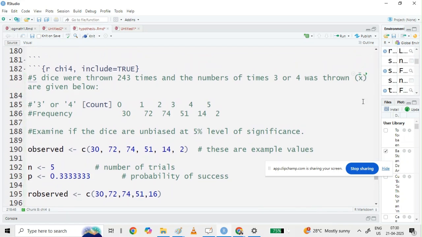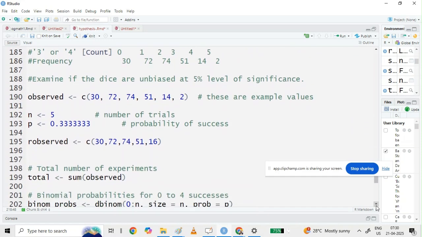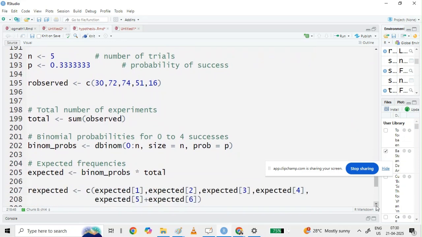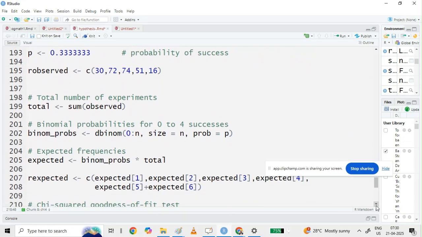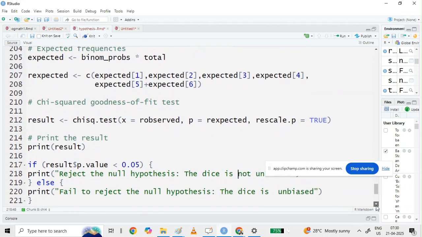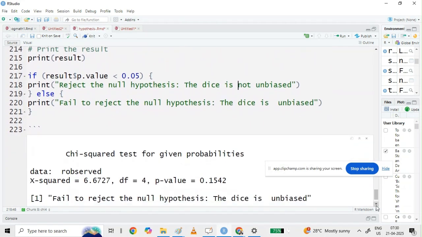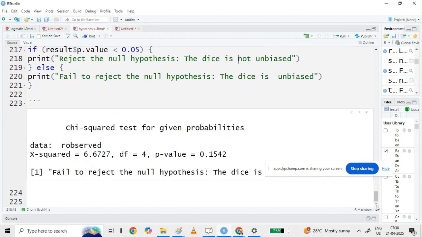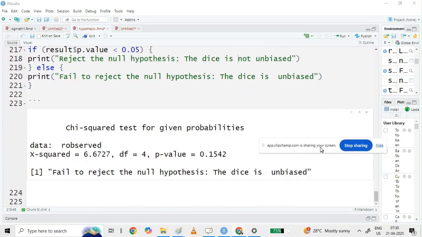As usual, the observed frequencies are passed in the form of a vector. They are defined as r observed. We calculate the expected frequencies using the dbinom function and multiplying the probabilities by the total of all observed frequencies. We define the rule for the decision making. We see that the value of chi-squared comes down to 6.627 and its corresponding p-value is 0.15. Now, this 0.15 is greater than the level of significance, which is 0.05. And because it is greater than alpha, we cannot reject the null hypothesis. Therefore, H naught is accepted.